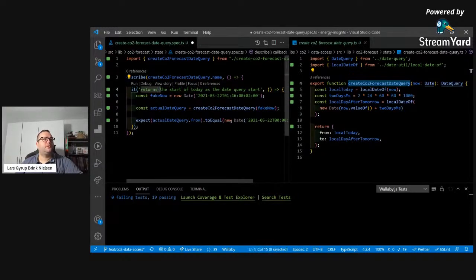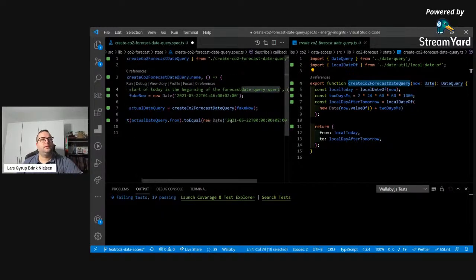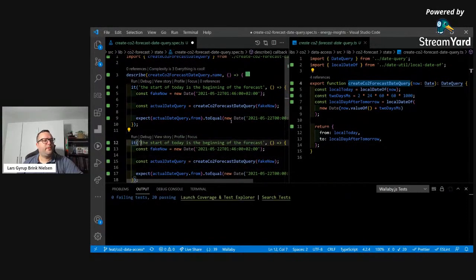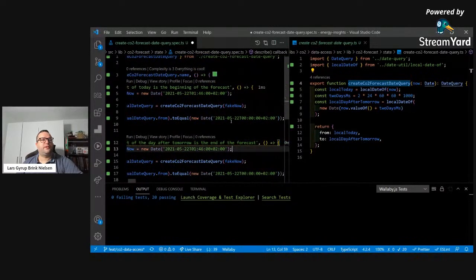Well, the start of today is the date query start forecast. Beginning of the forecast. Using better naming, I think. I don't think too clearly right now. Hopefully it's good enough. Okay, the start of the day after tomorrow is the end of the forecast. Good.